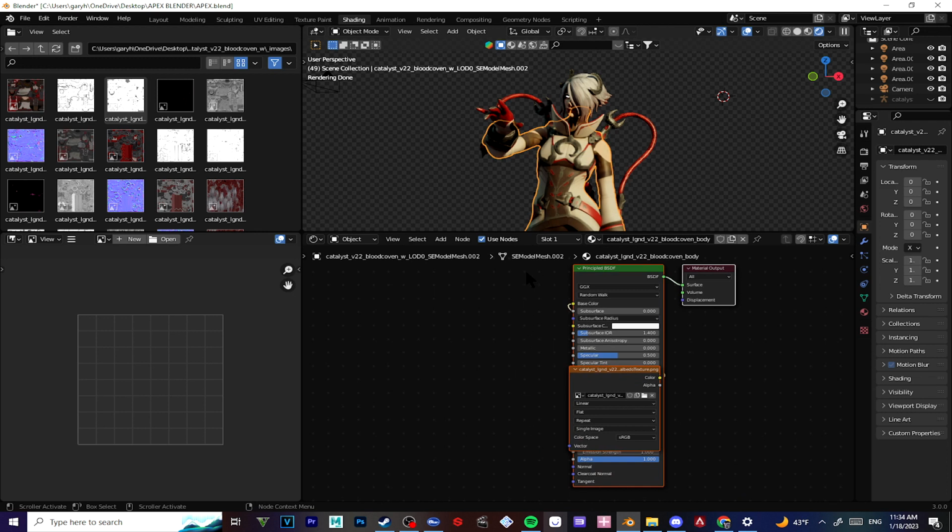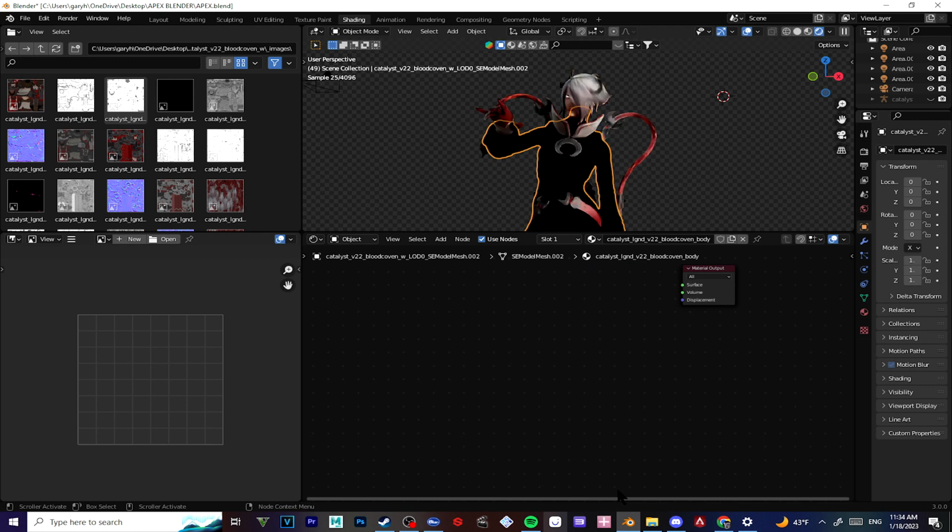So we're just gonna go here and delete this. Principal BSDF and whatever is attached to it. Make sure you do not delete material output. Only these 2. So delete.